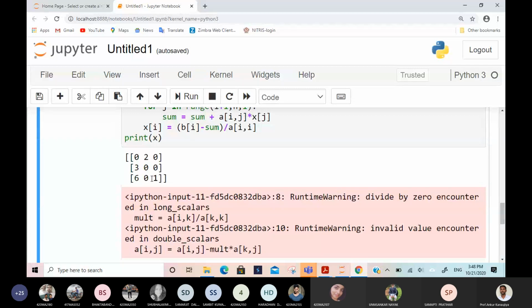You can see the number and check. A not equal to 0. We can use a conditional statement: if A11 is 0, then it will interchange the row or column. No, that is correct. If this entry is 0, we will interchange.